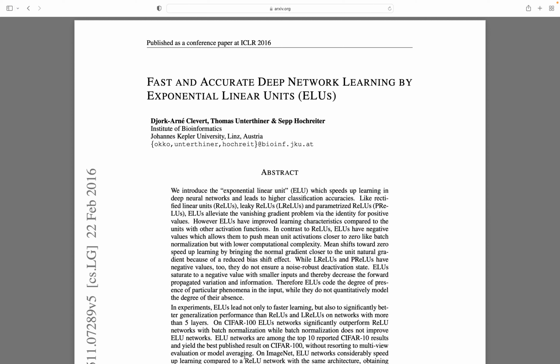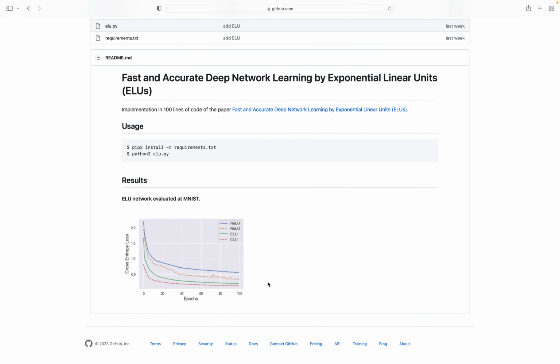Welcome. In this video we are going to implement the paper that introduced the ELU activation function. That's now an old paper but very interesting. These are the results we'll get by the end of this video.